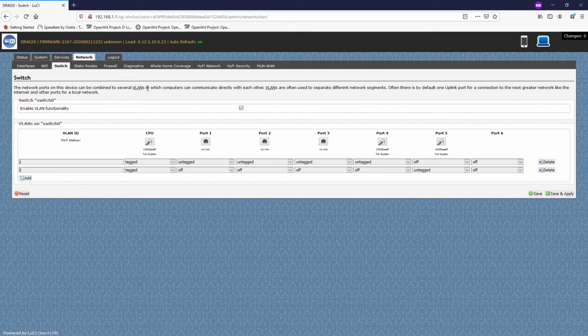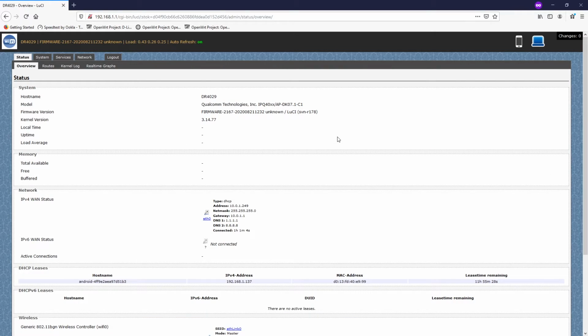In the switch section, we have some of the ports, but actually this router has only two ports, one LAN port and one WAN port, so we don't need the switch interface anymore. Alright, so that's all about the basic things about this OpenWRT 15.05 on the DR4029 router board.